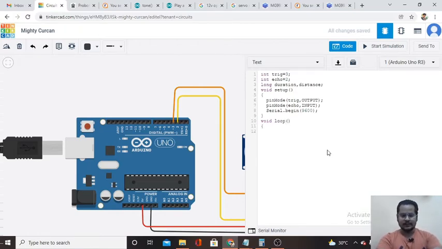Now let me tell you one thing. Earlier I told you guys, for emitting these ultrasound waves, first we have to set the trigger pin high for 10 microseconds, and then we can set it low for 10 microseconds, then it will start emitting ultrasound waves. Now first what we will do: digital write trigger pin high. For how long? 10 microseconds.